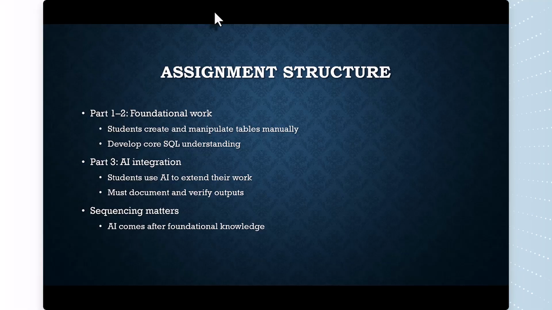The structure of my assignment had 3 parts. Parts 1 and 2 were the foundational work, the previous assignment. Students create and manipulate tables manually. They write those select, insert, update, delete statements. They interact with the MySQL database management system. They develop that core structured query language, understand it.